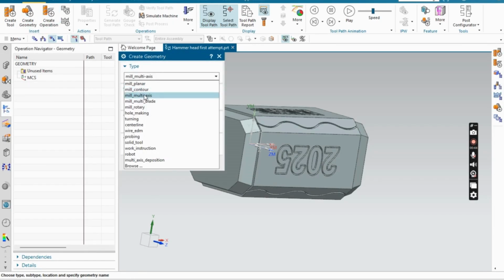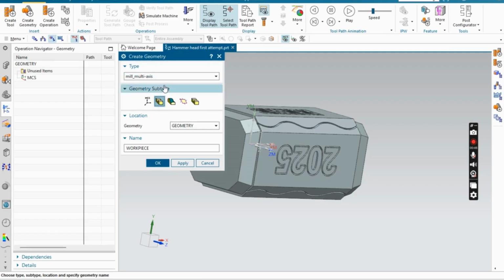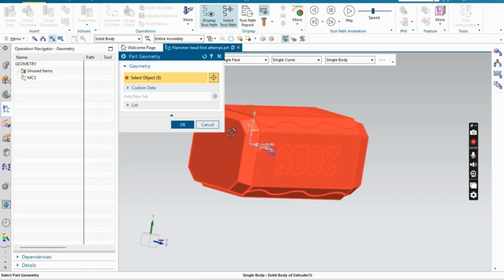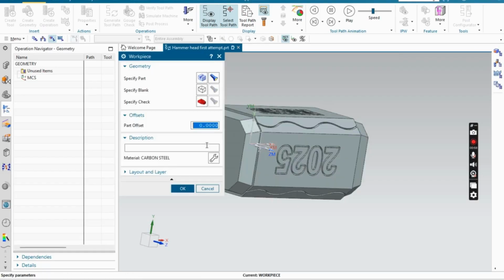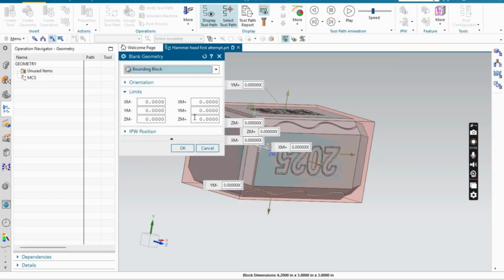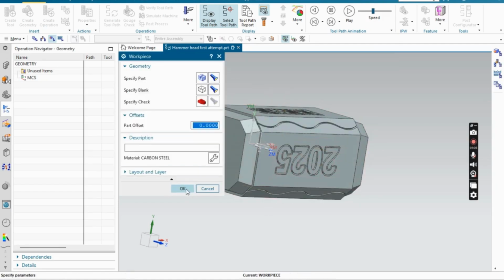So we're going to make sure we're on the mill multi-axis. We're going to want to select our workpiece. It might also be selected as this, so make sure to change it if it is. We'll leave that as that, and then here we can save that as just workpiece. Then we can select our objects here. So we've selected our part. Then to create our blank, we can select the object as well, but we'll make it from a bounding block. And then we'll select OK.